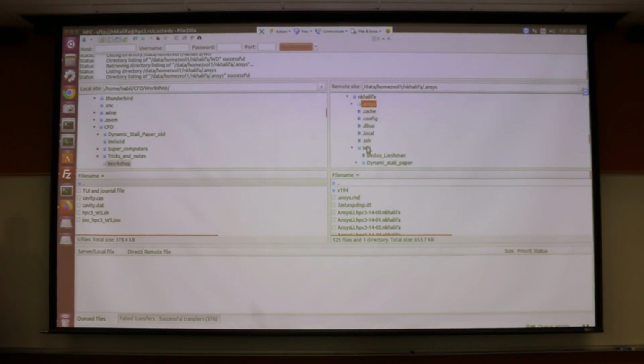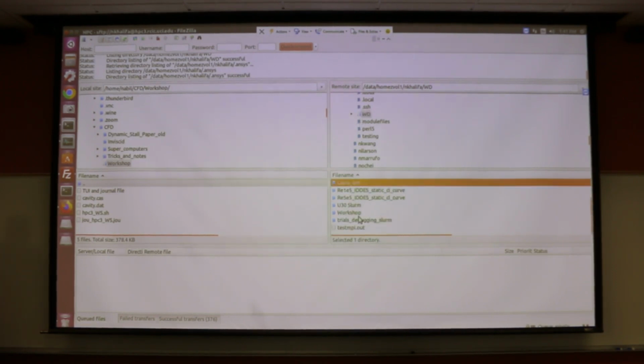And you have the SSH and the local and another cache files. But the most important thing is that I just create a folder. I call it WD, working directory, so as not to mess up all of these hidden files in my home directory for convenience. I just leave it by itself and I create a directory. I called it working directory. And here you can create whatever you like.